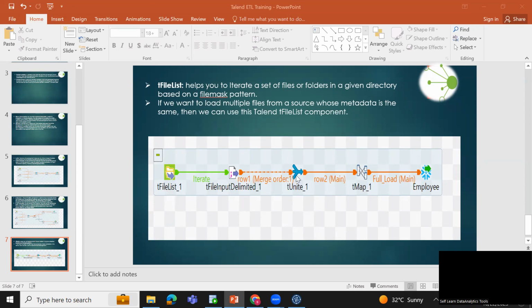If I don't use the tUnite component, then what happens? Each file will be processed separately. And if your target table is set to truncate, then after processing file one, while processing the second file, it will truncate the table. So that means this entire set of components will run file by file.